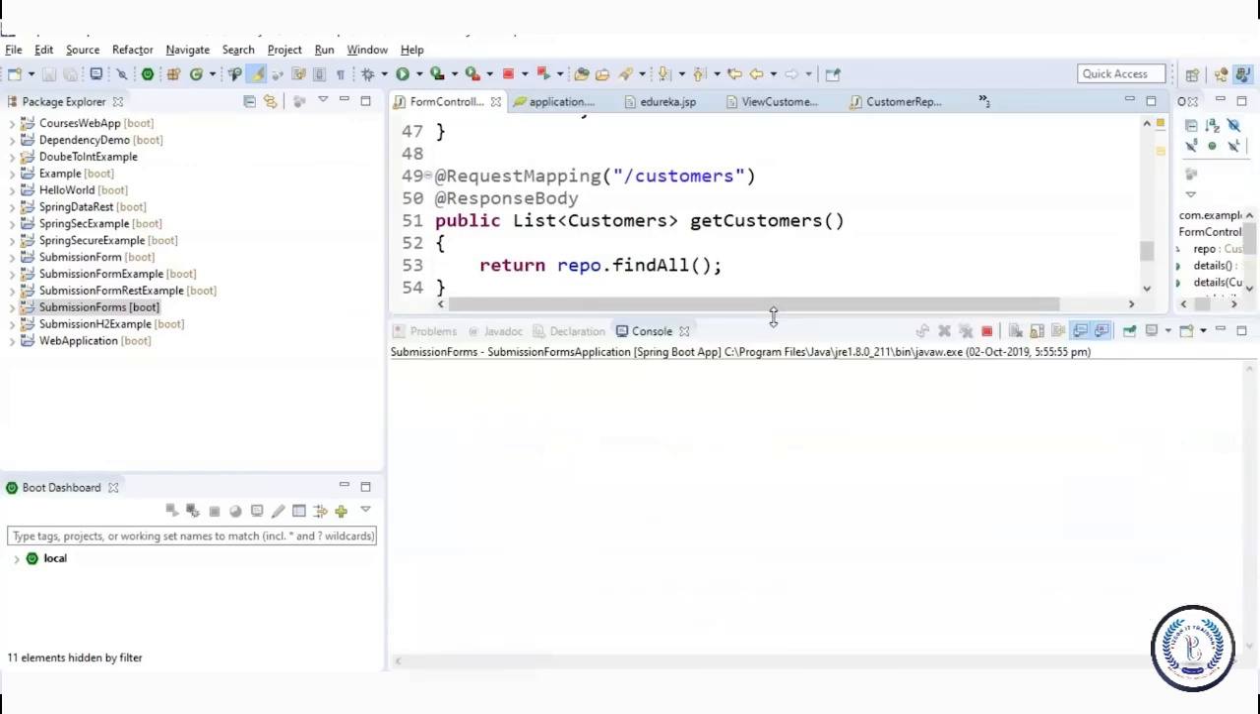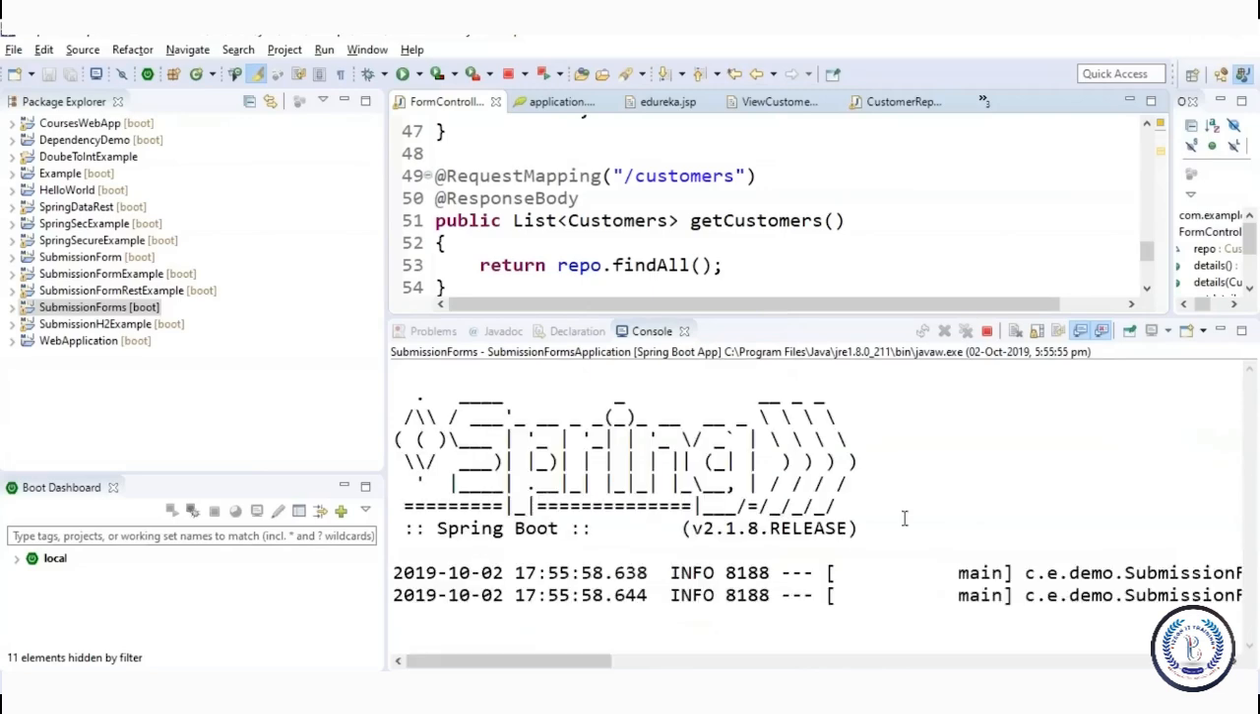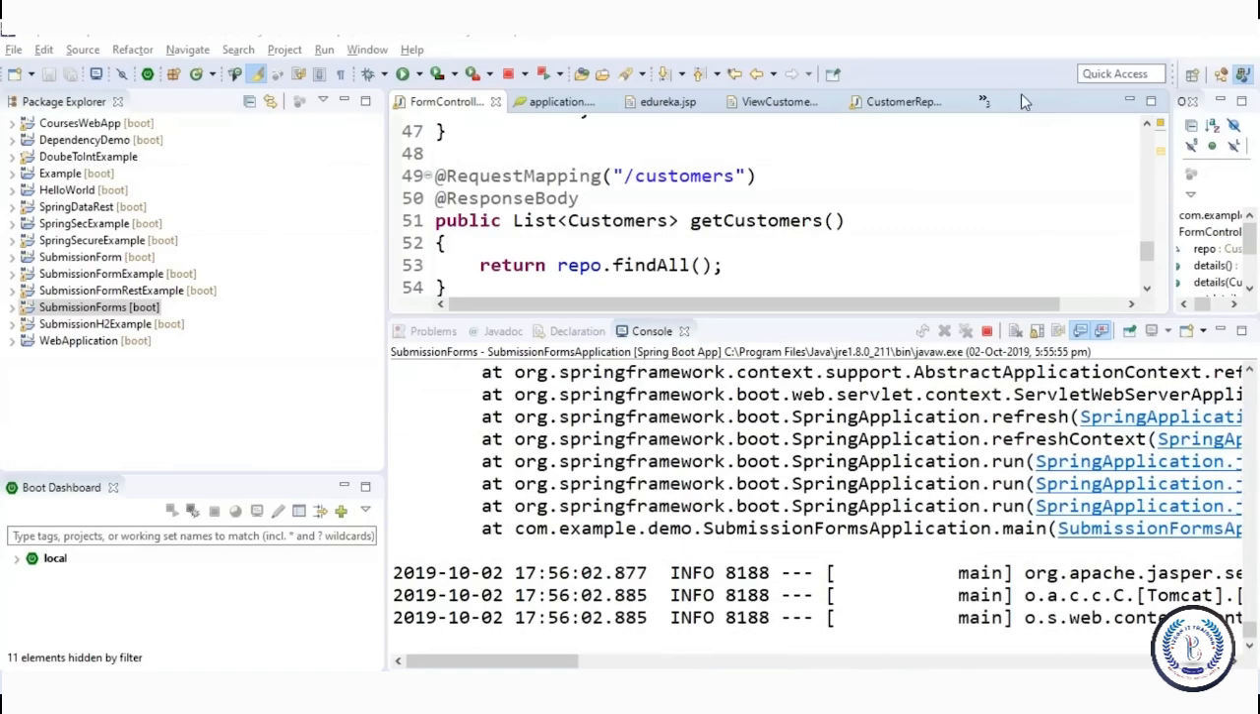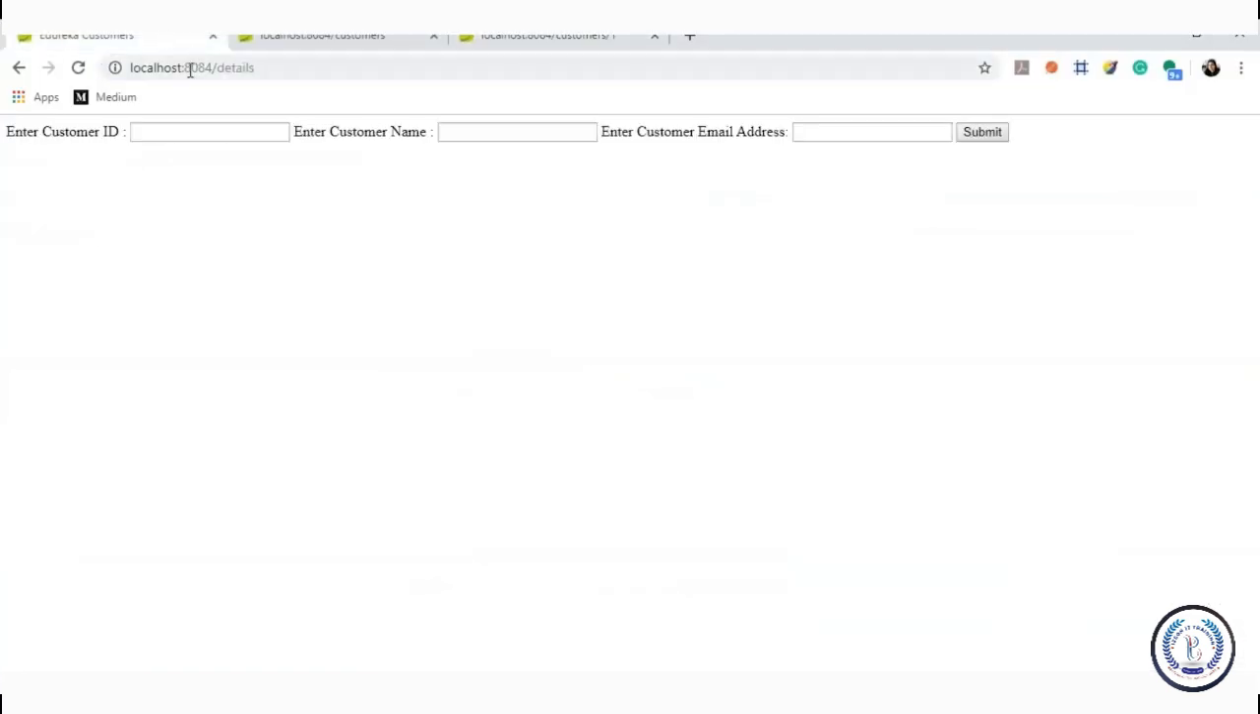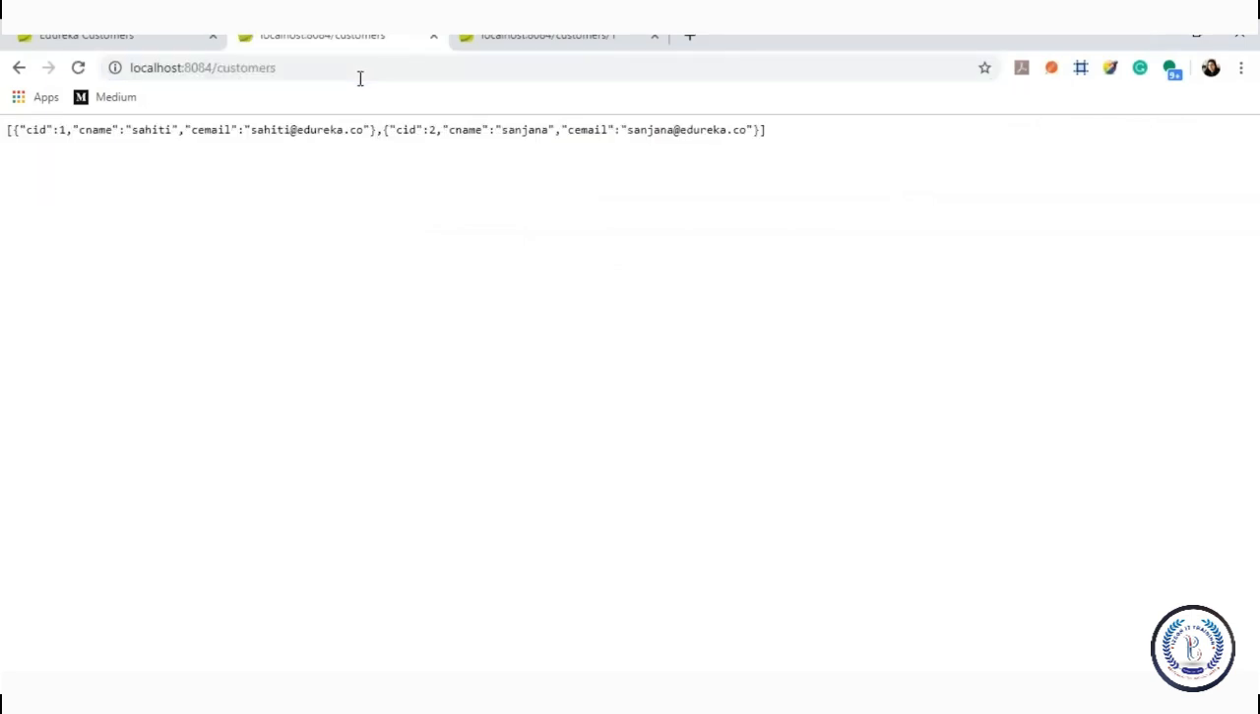If I relaunch this particular application, let's see what happens. Let's just wait for it to load. All right, the application has started on port number 8084. I'll mention a few details: let's say 1 Sahiti and Sahiti@edureka.co, and 2 Sanjana and Sanjana@edureka.co. Now I'll mention localhost:8084/customers, and you see a change in the output. That means the output is in the form of JSON format.